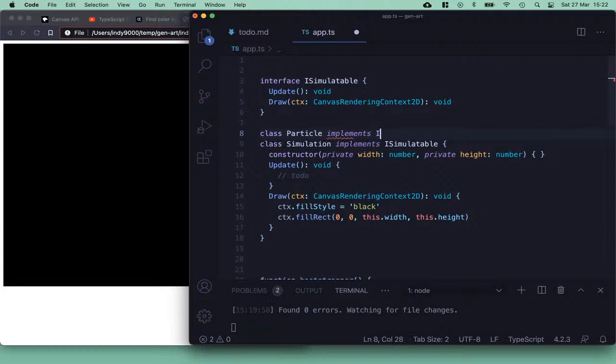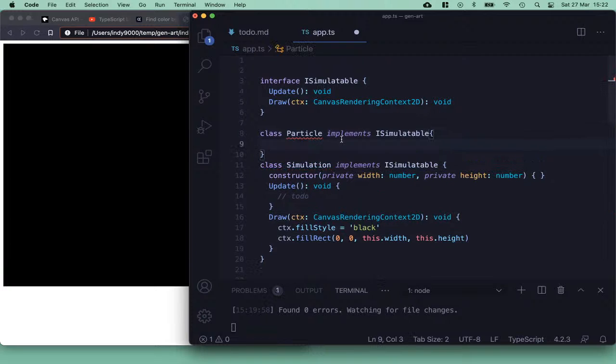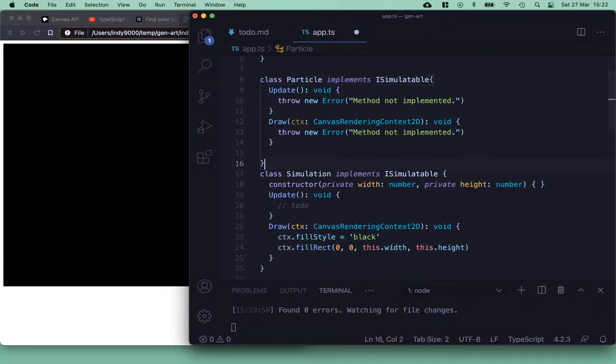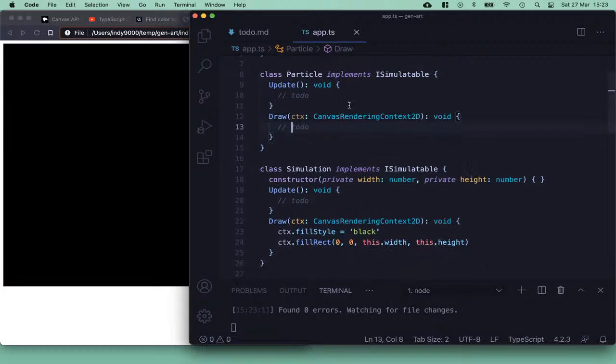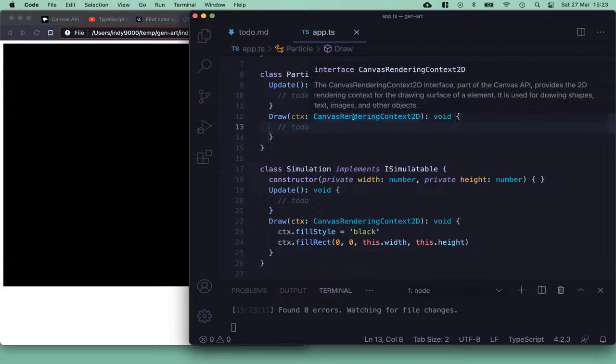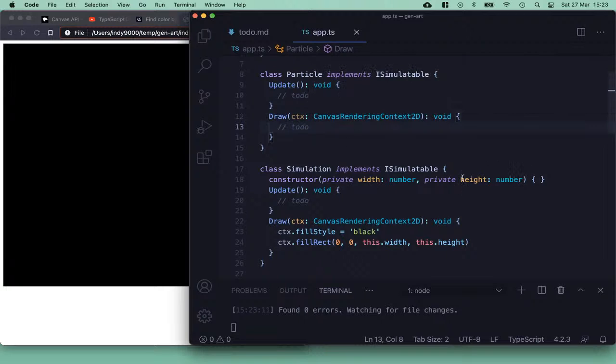So class Particle implements ISimulatable, and I will let it implement that interface. This is to do, and this is to do as well. So we just created a particle which has the same behavior, and we would be able to have particles in this simulation.